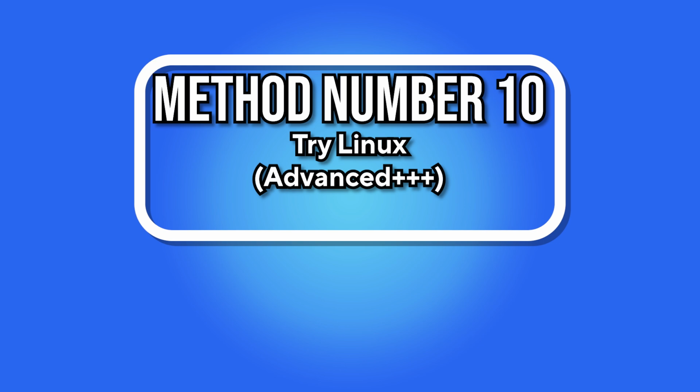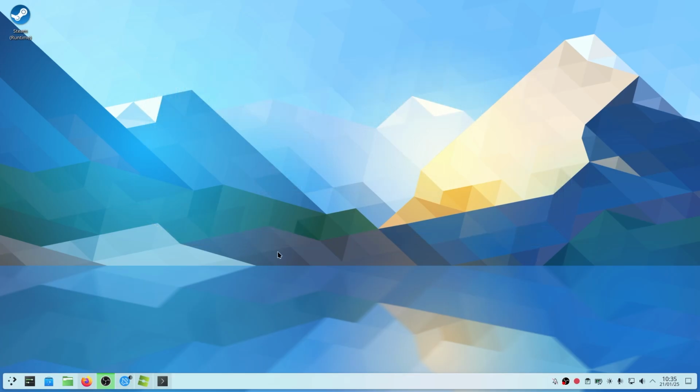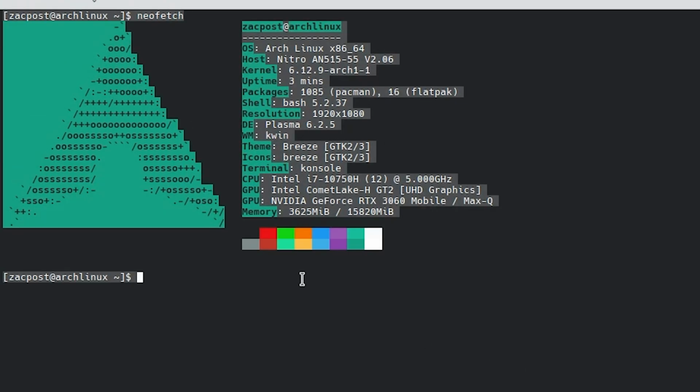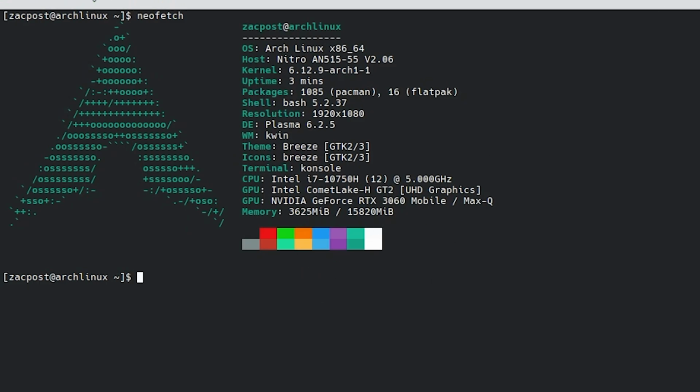Method number 10, try Linux. So this is Linux. This is the distribution of Arch Linux. So this is my Linux distribution. This is Arch Linux, as you can see.